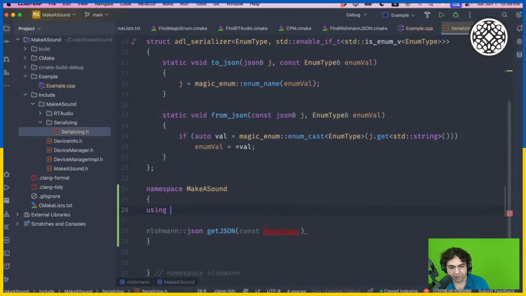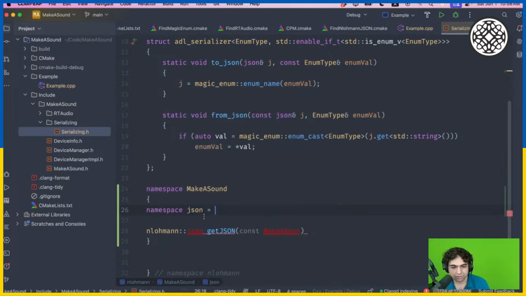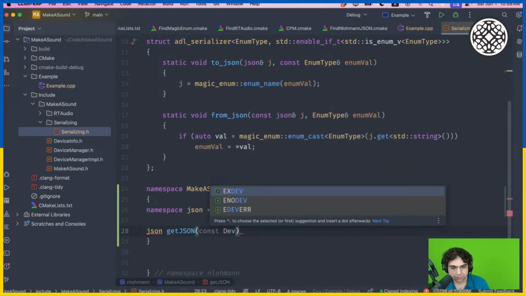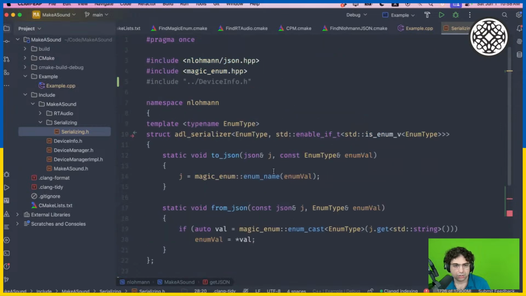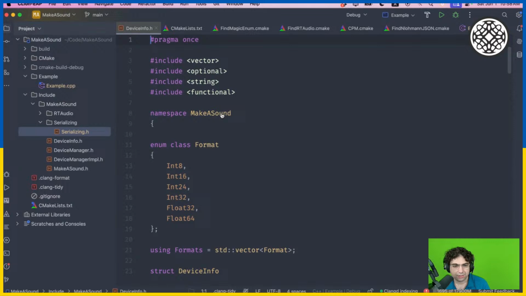First of all, I'll do something like using namespace JSON equals nlohmann JSON. Const. Did I screw up on the namespace? Make a sound.